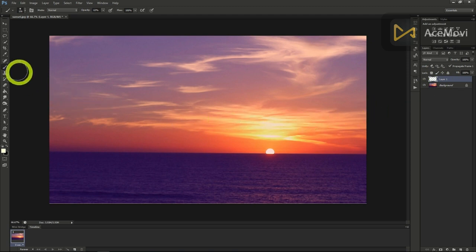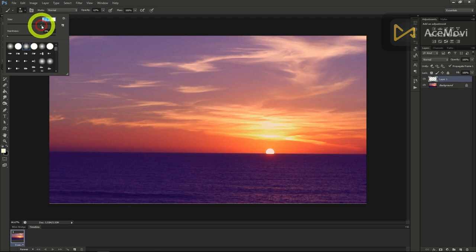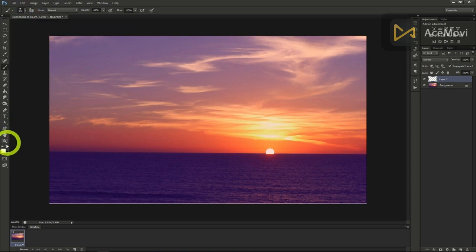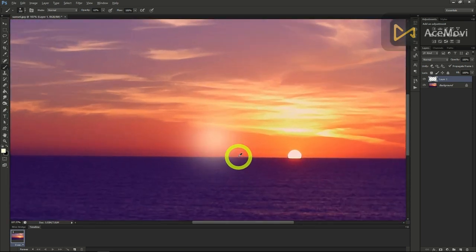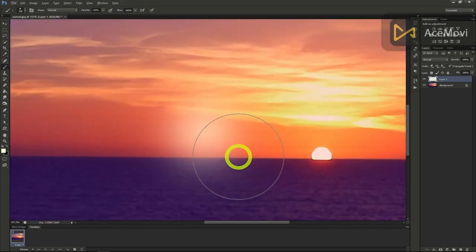Then we'll take a brush and make sure the hardness is set to 0, the size to about 300, and then we'll change the color of our brush to white. Next, we'll paint a spot and then zoom in to the brush effect on our image.